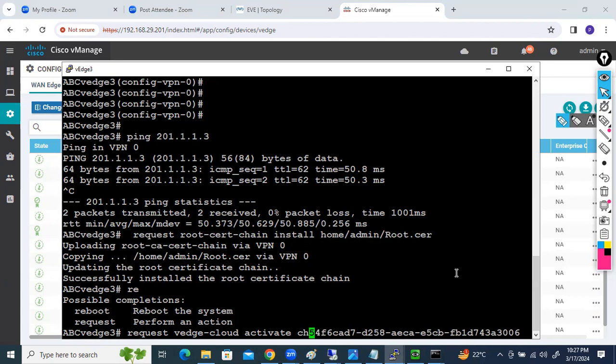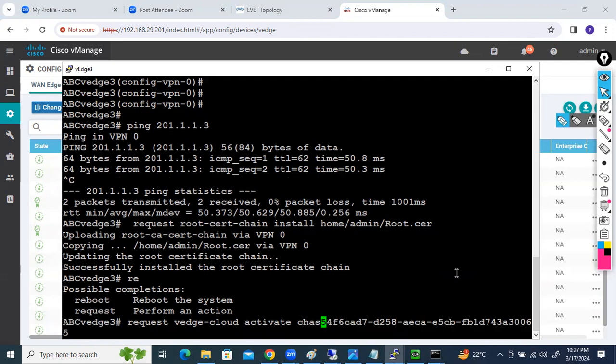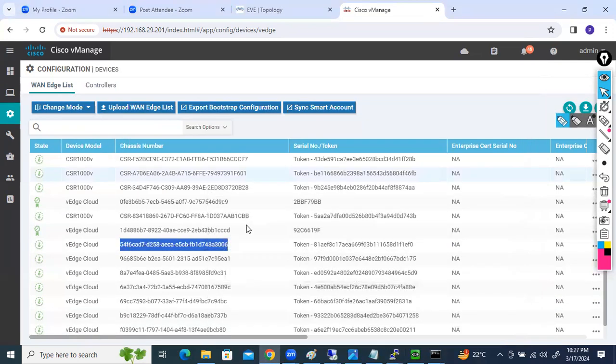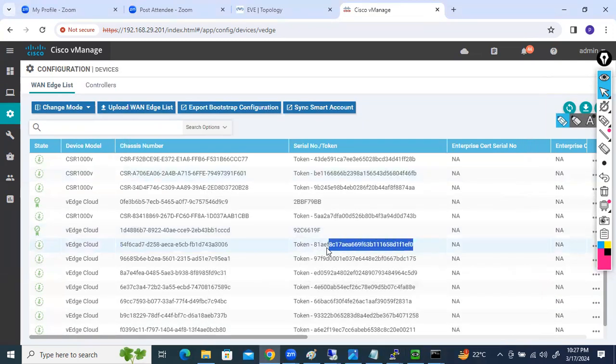Actually, we are using the C8300 series. No, in this topology, we are going to use the VS and the CSR 1000. Okay. So now the token is also needed. And what is the token number? The token number is this one.